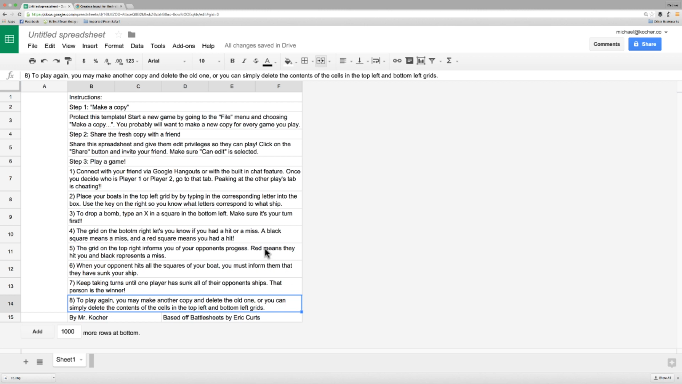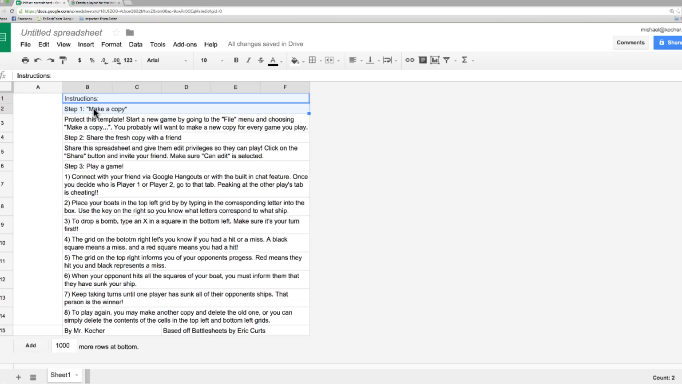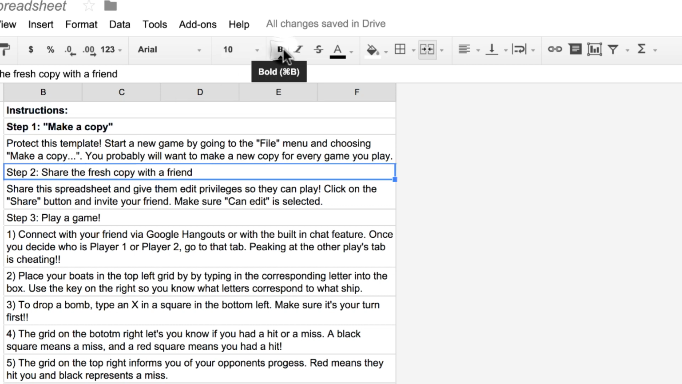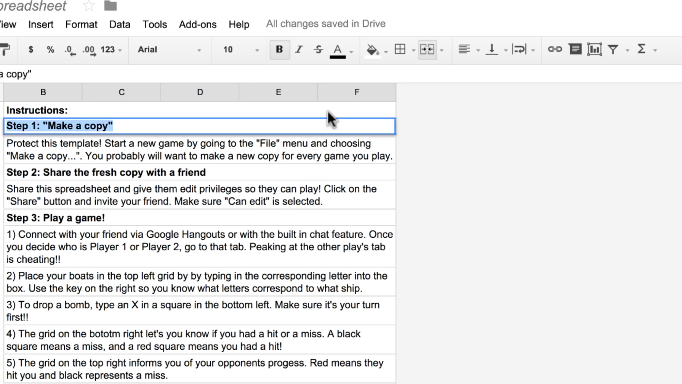And what's left is formatting the text so it stands out. I want the first two lines to be bold, so I'm going to shift click to select them both and click the bold button on the menu bar. These tools are very similar to Google Docs. Do the same with line 2, click on it, click bold, and we'll do the same with line 3. All right, now I want to make step 1 stand out a lot. It's important. So let's change the font size to 14 so it's a lot bigger.